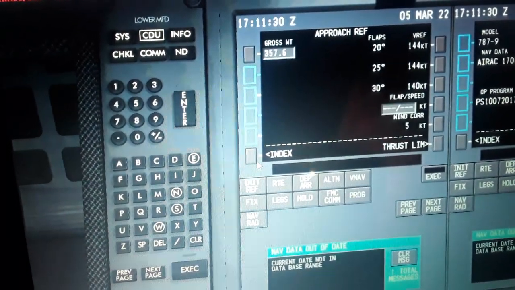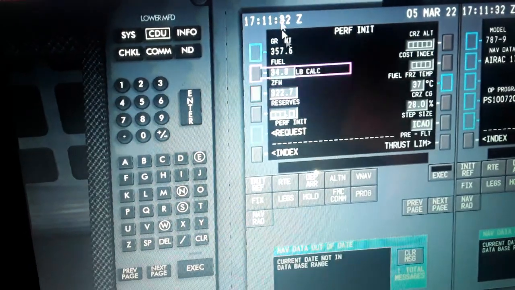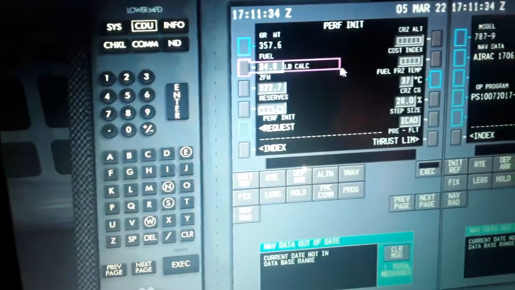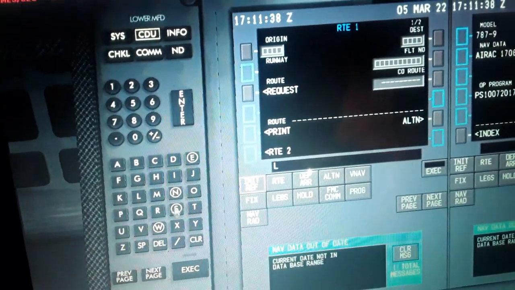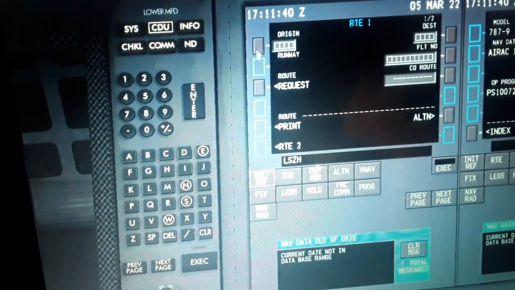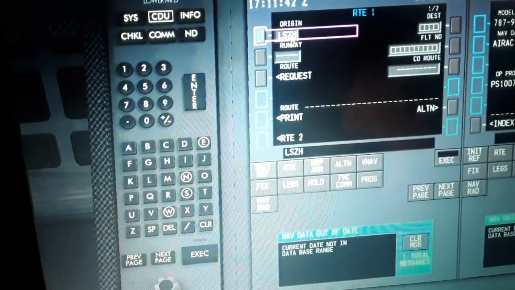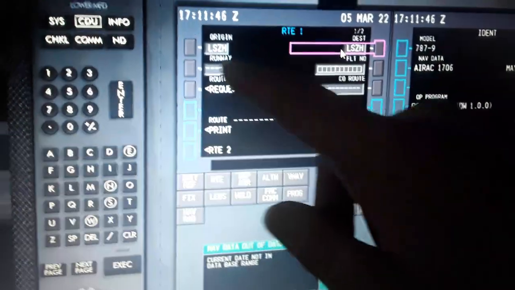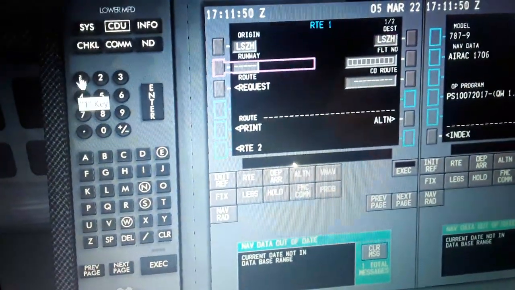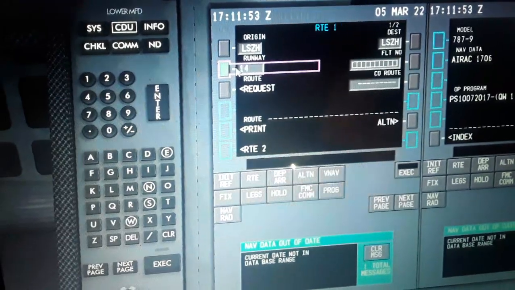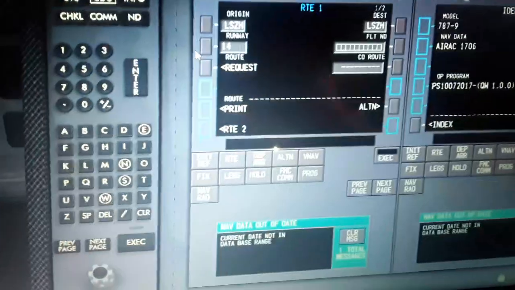We have the performance here, takeoff, gross weight. So I would say before that, the route. So we have LSZH, the departure and arrival airport over here, LSZH, back to LSZH. Over here, as you can see, copy paste, runway 14. Select the runway for takeoff and for landing later.